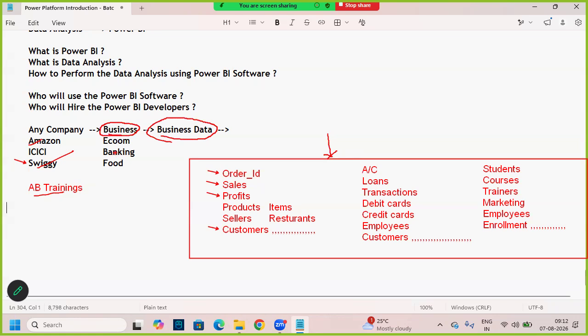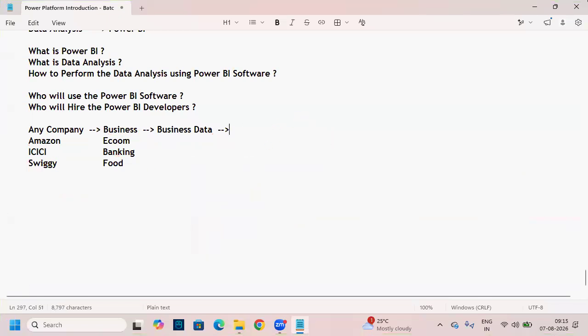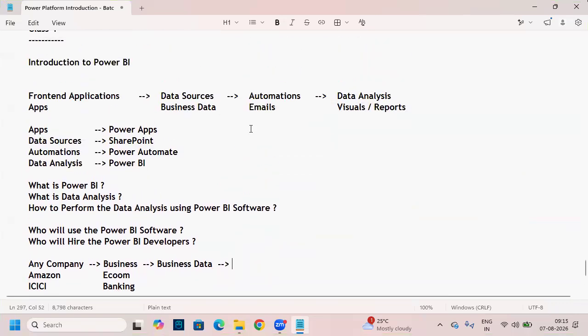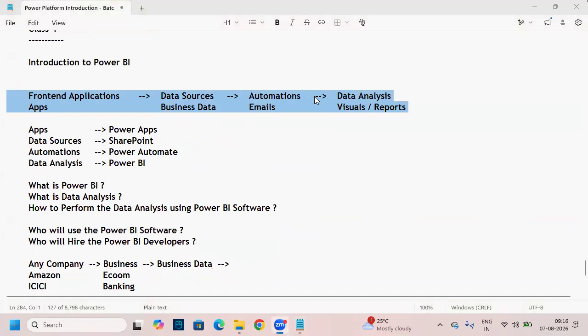Now, what is that place? Where will the companies store the business data? Already we covered, guys. Someone can answer, online people. Where will the companies store the business data? Database. In data sources. Data sources, correct. So already we discussed it in the previous class.